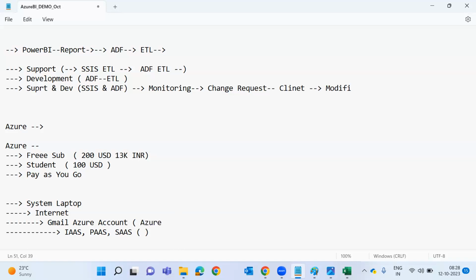One is Azure, which is a Microsoft product. The other one is AWS, from Amazon. Another one is GCP, Google Cloud Platform. These are the 3 main important companies who provide these platforms. Most of the Amazon users are moving to Azure for Data Factory and other services.